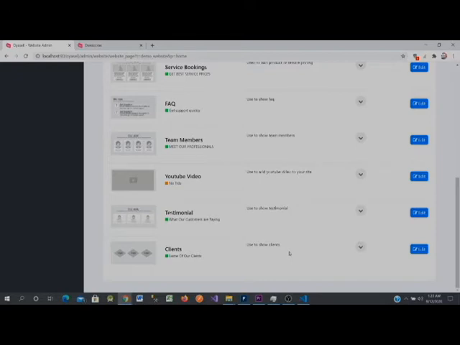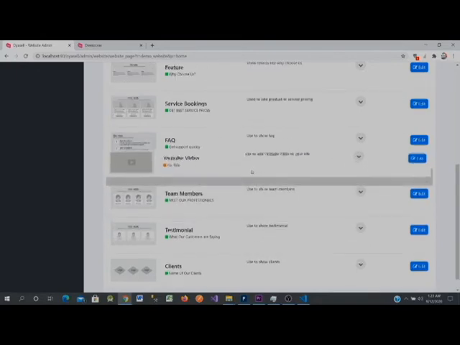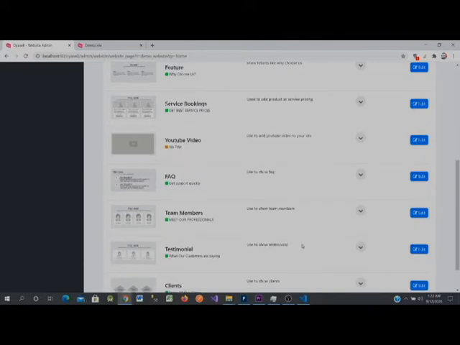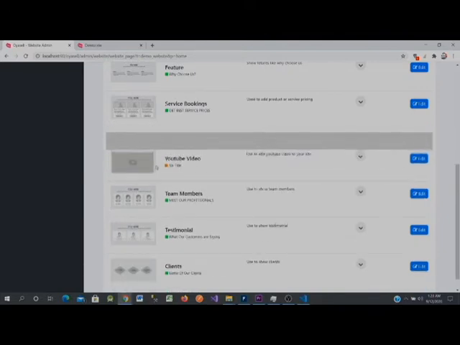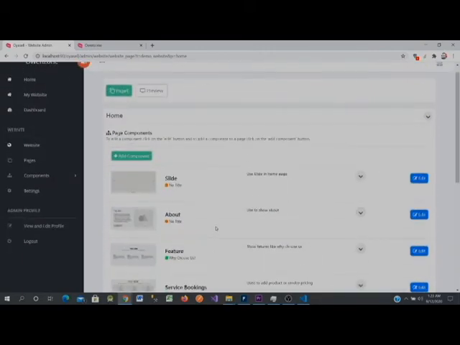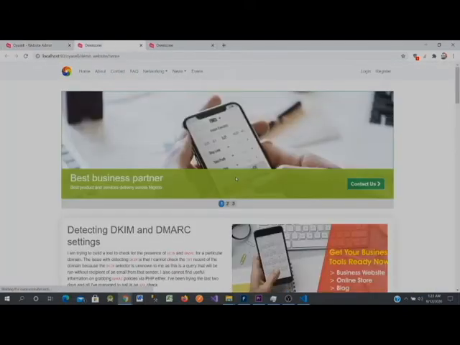So after adding a component to a page, you can reposition every component added to a page. For instance, I can move the YouTube video up above the FAQ component. I can move it anywhere in the page, and immediately I do that, the page responds accordingly. For example, let me preview this home page.